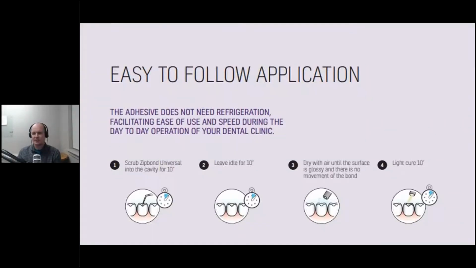The application's a little bit different too. You'll apply the Zip Bond into the cavity for 10 seconds. You'll let it sit, and then you'll evaporate the layer. And then it's only a 10-second cure, which is nice because a lot of them are 20-second cures. So you're getting a little bit of reduction in your curing time for the application of this process. Some other adhesives, you want to apply it for 15 to 20 seconds, that's that first half, but you're saving about 10 seconds. Especially if you have a moist environment or a difficult kid, it can save you a little bit of chair time to make sure you don't have blood or anything flowing into the cavity.